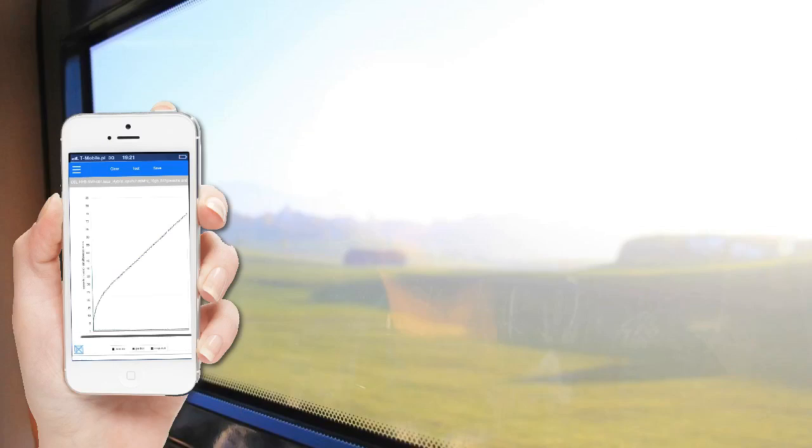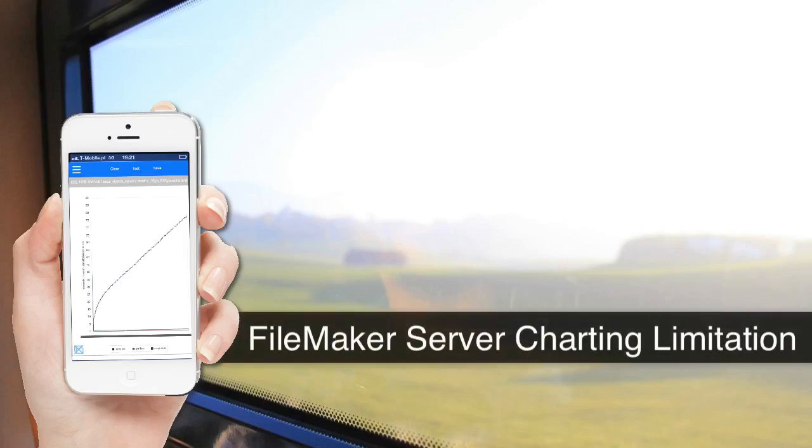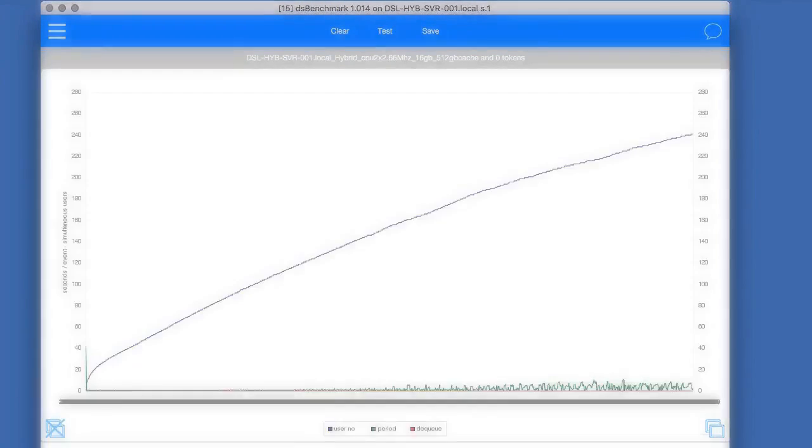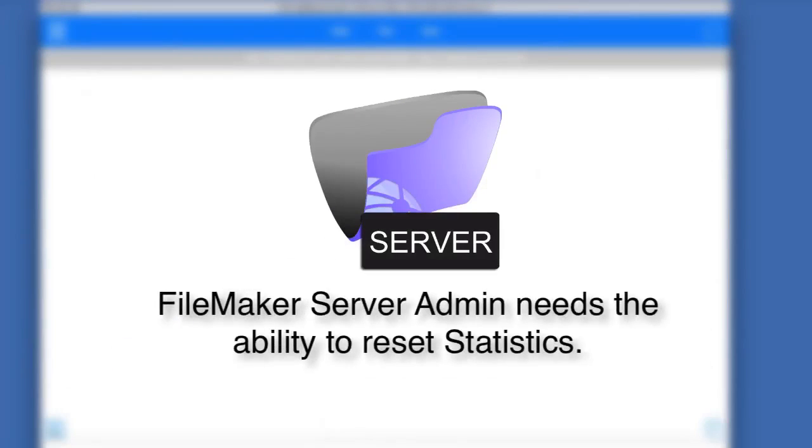And to be honest, it's the only time I've actually found a really useful use, for my purposes, of FileMaker Server charting. The only problem with the charting is there seems to be a maximum number of records it can cope with. I don't know what the number is. So if you leave these things running long-term, the chart just stops. It doesn't seem to move on. Another thing, as a general point, is that FileMaker Server Admin is still missing, in my view, one really important control, and that is the control that enables you to reset the statistics.